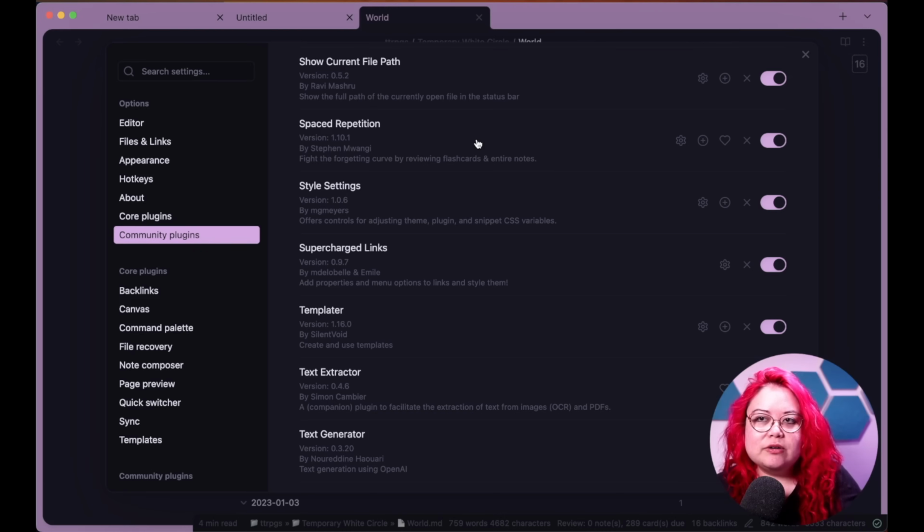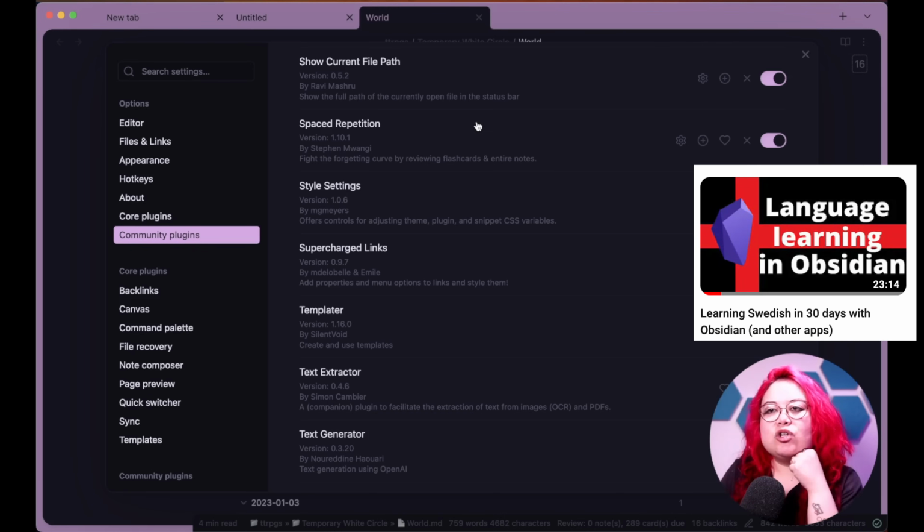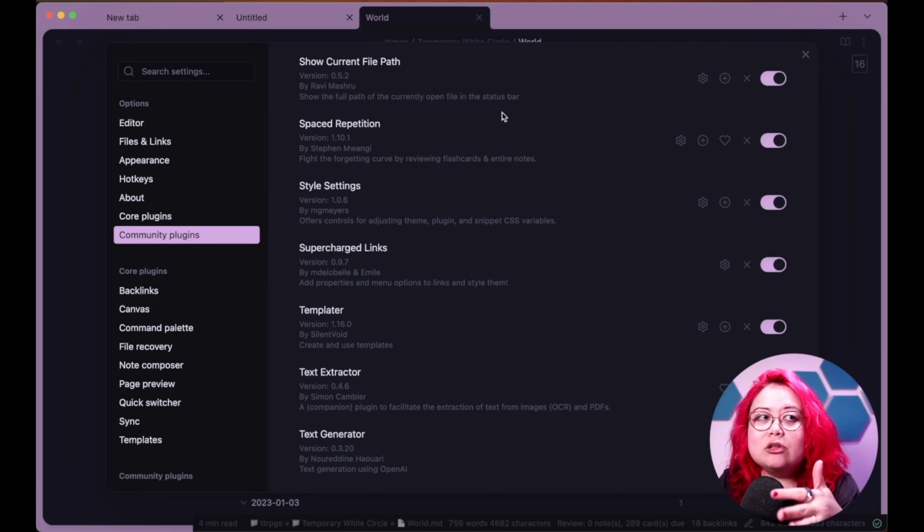Spaced repetition, I've briefly talked about. This is a flashcard plugin. Honestly, my language learning has been on the fritz lately because I've been traveling quite a bit, but I do want to get back to it. So it's going to be enabled so that I can use it at any time. But it's cool because it brings a lot of Anki functionality, if you know that app, into Obsidian. And all you need to do is let it parse your markdown notes and then assign a tag to that note so it knows what language it is. And then it creates flashcards based on spaced repetition.